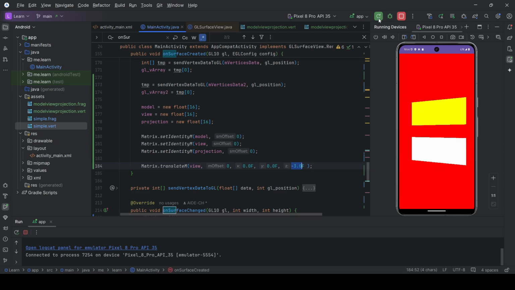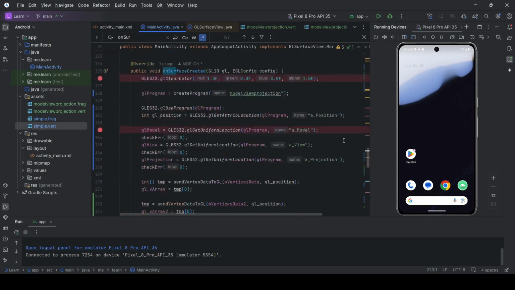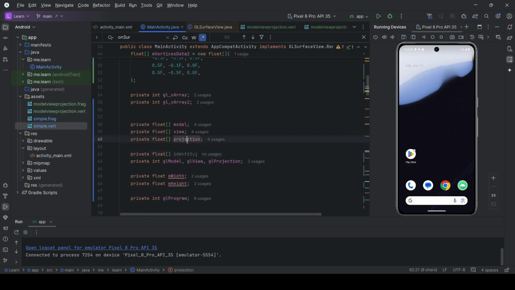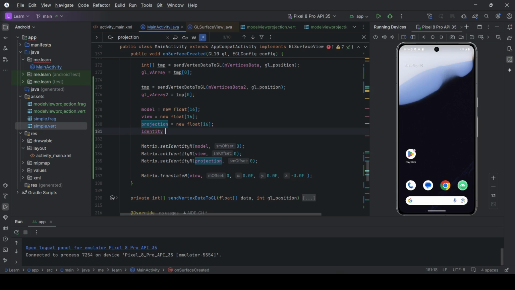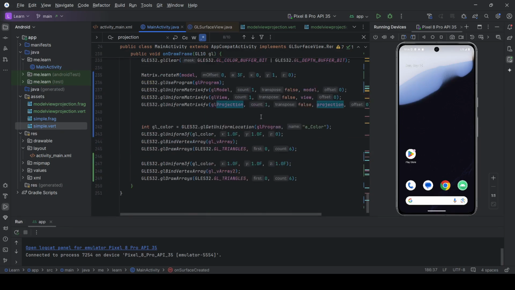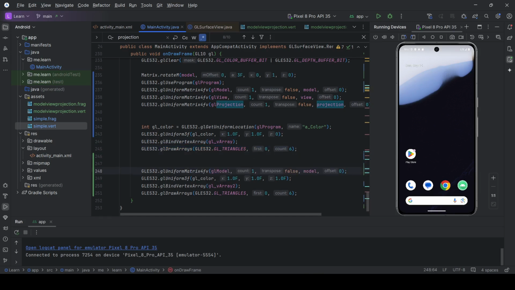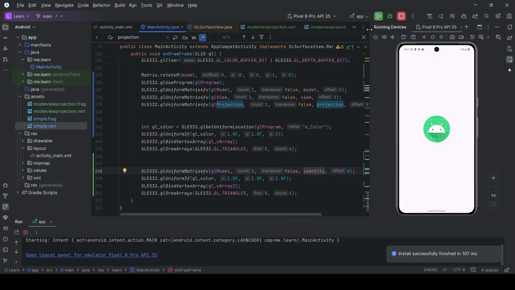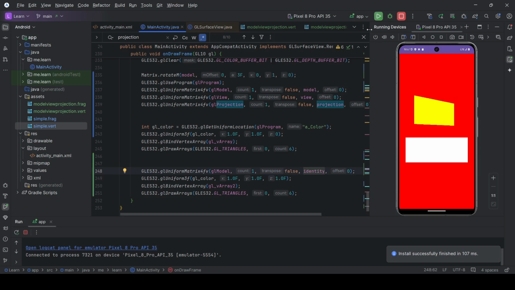Let's say we now want to rotate only the upper rectangle. For that, we need to change the model matrix before we draw the second one. So let me define an identity matrix, and also initialize it with identity here in onSurfaceCreated. Then, before we draw the second rectangle, we set the model matrix to the identity. So here we draw the first rectangle, and now we can change the model matrix to identity. Now if we run the program, the first rectangle will be rotating while the second one is fixed.